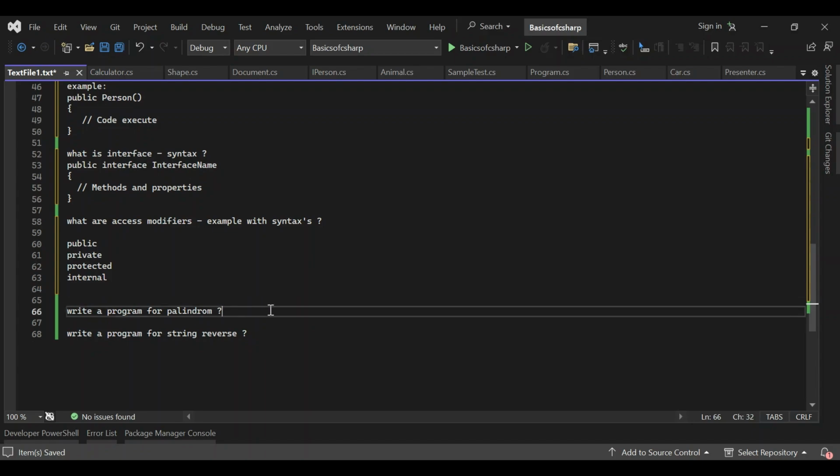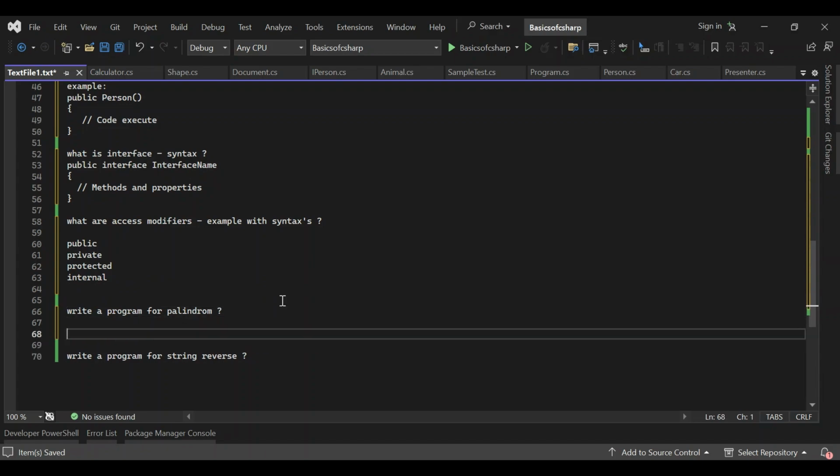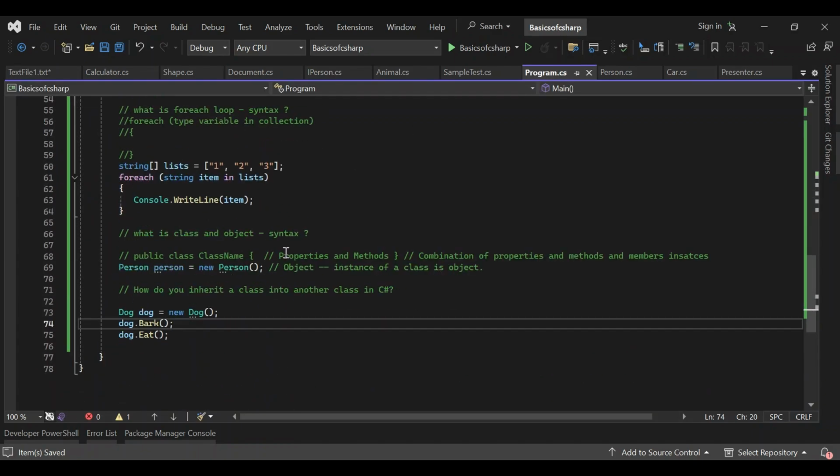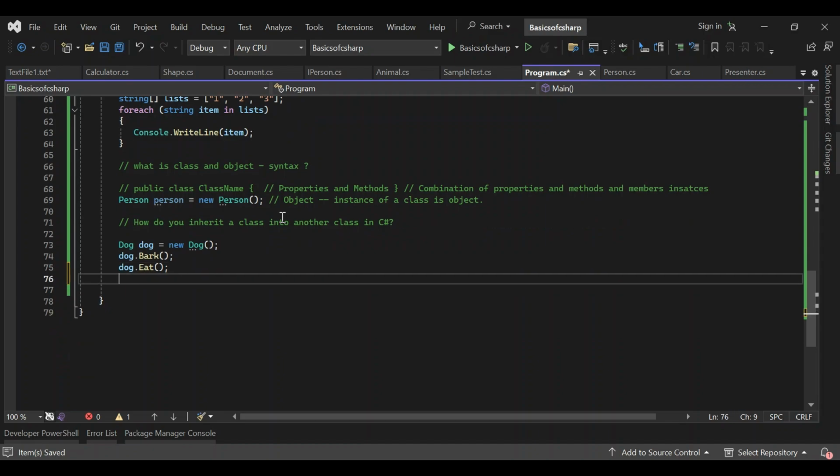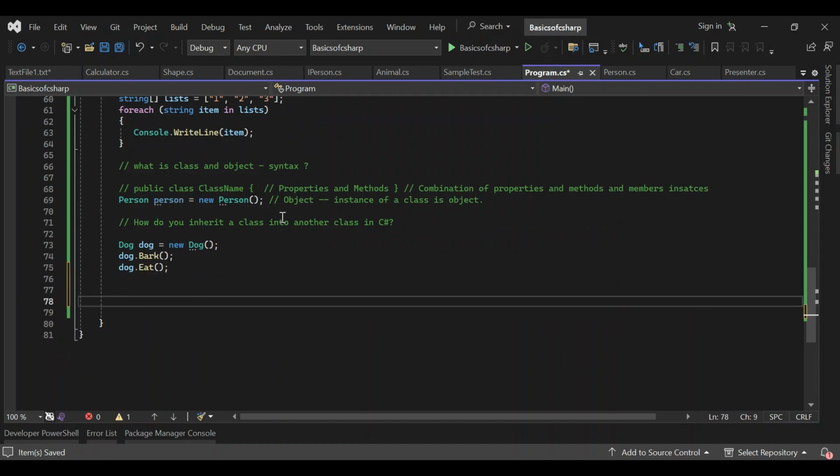And the last one is: write a program for palindrome. It's an important interview programming question. Just make it a small example. If you already know it, then just revamp that same example and check whether it is working or not. So let's go through how it looks, and I will do it in my program class, here for the palindrome.